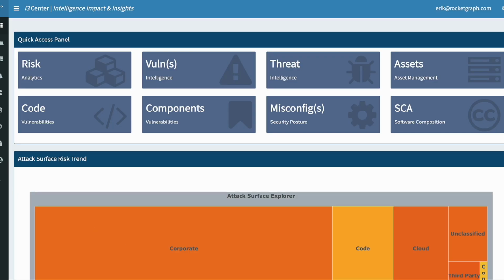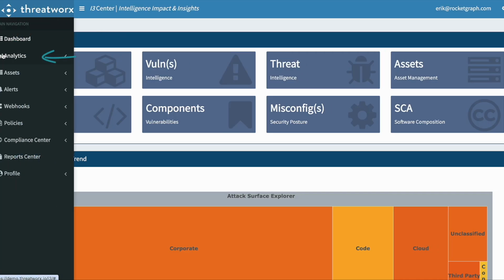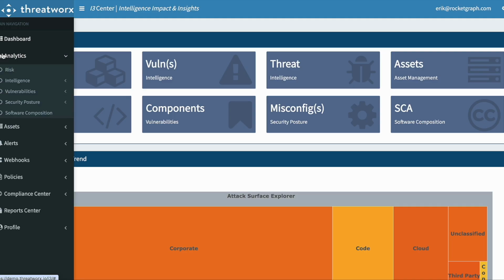Hello and welcome to our combined Rocketgraph and Threatworx cybersecurity solution for vulnerability management. Today we'll be starting with Threatworx, a vulnerability management solution, and analyzing the data we get out of Threatworx inside of Rocketgraph in further detail.